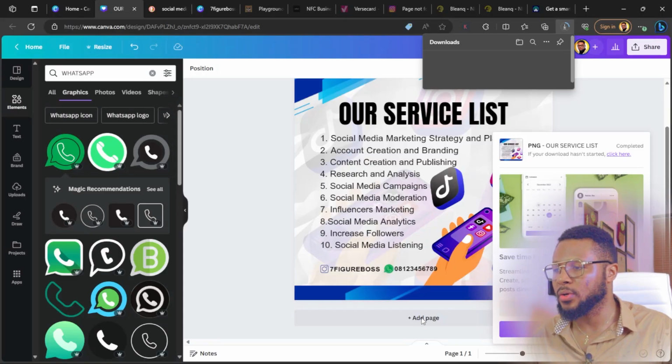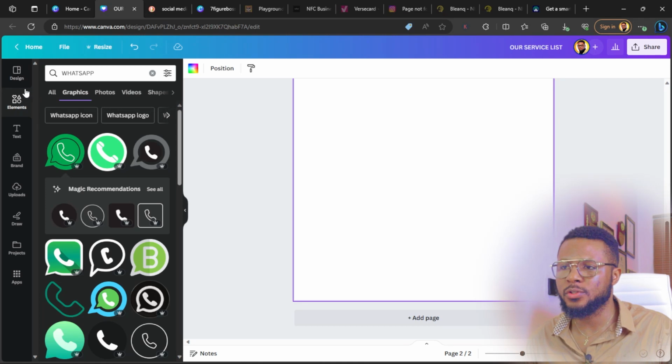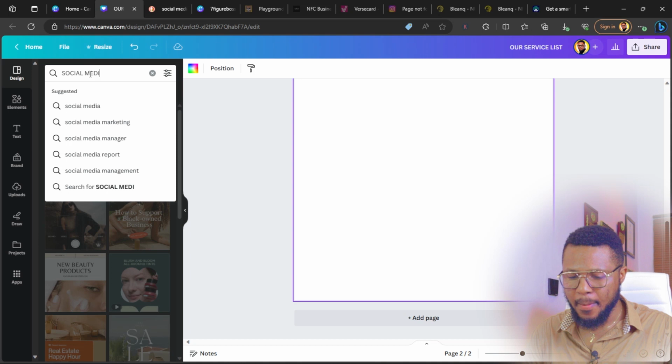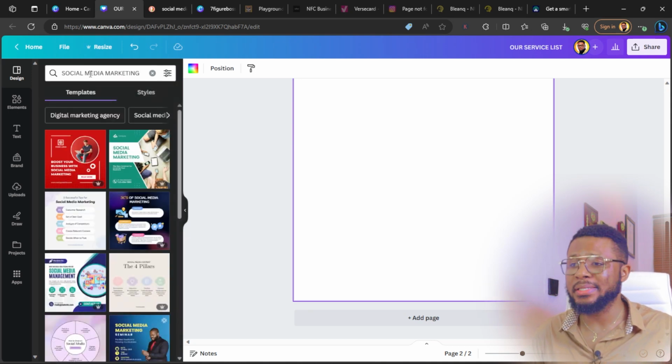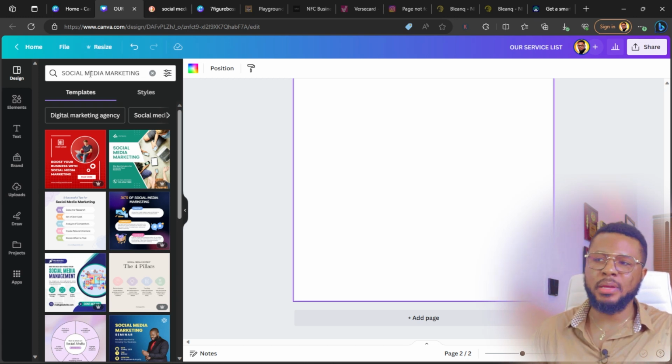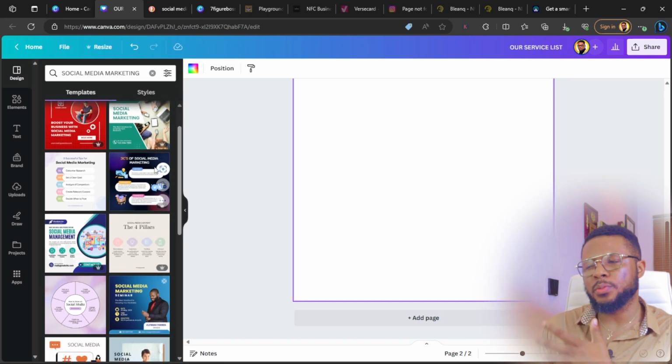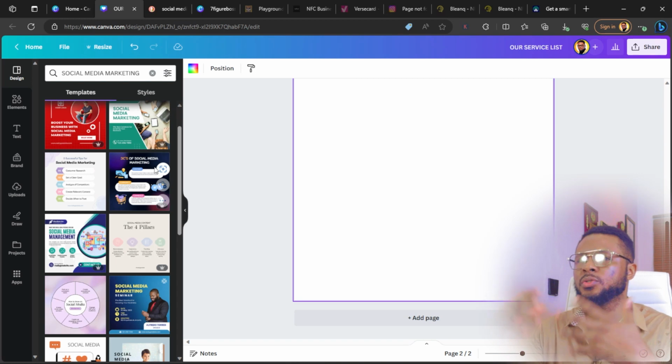And the second way to get the design faster like a pro is creating with already made templates. To do this, all you have to do is to click on add page, and you come over to design and search for social media marketing, right? So you can use the keyword social media marketing, or you can use the keyword SMM, depending on what you want. So why I don't really use this most of the time is because everybody has access to it. So I don't want my design to look the same thing with just a random person.